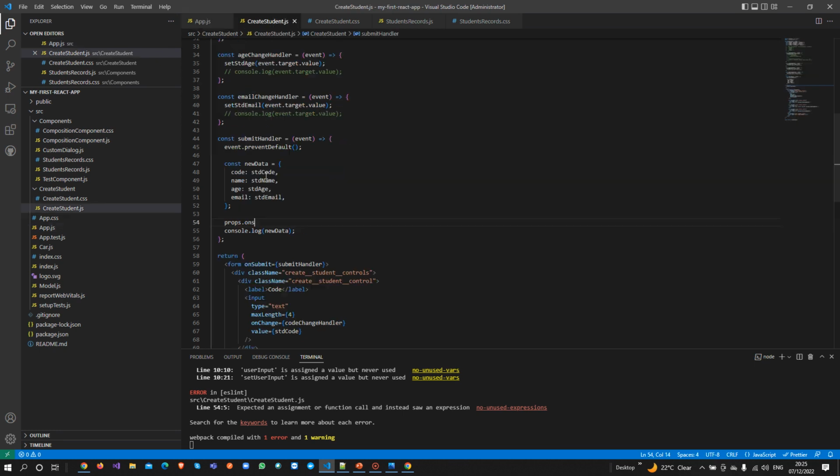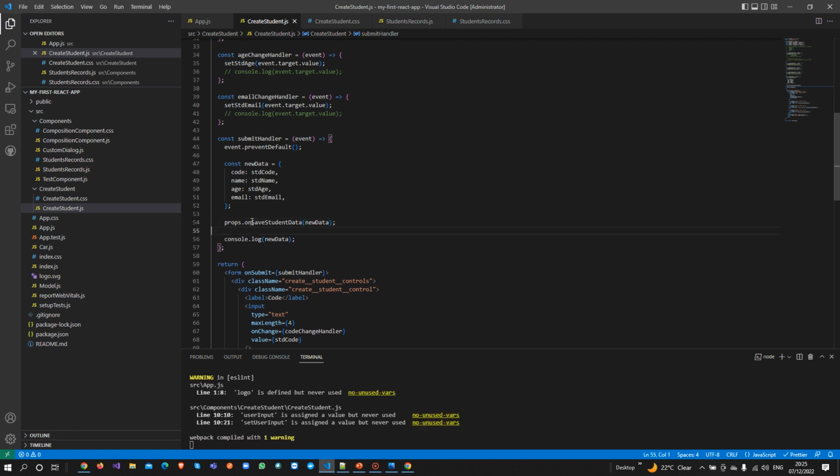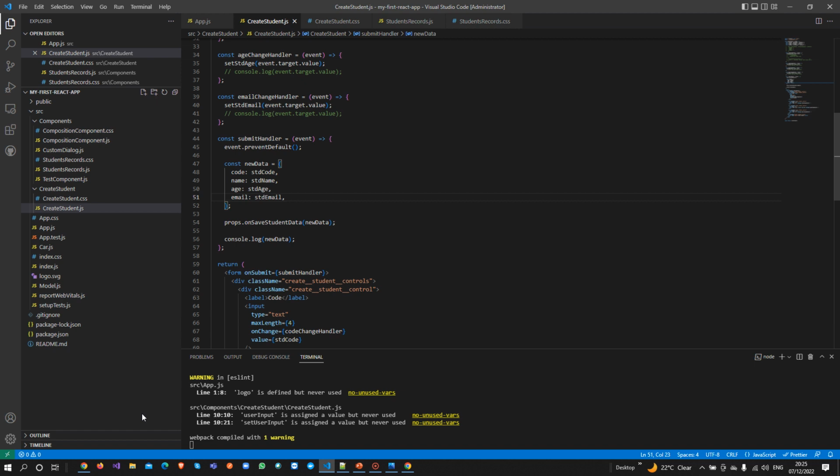How is it going to work when I call this? When the compiler comes here, it will see that from the properties we are getting this function name. So it will go to app.js, find the function here, and hit this function. This is how we can pass the data from the child to the parent components through functions, using the properties object. So now let me check it.